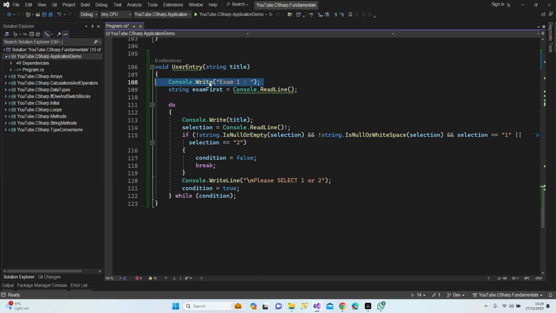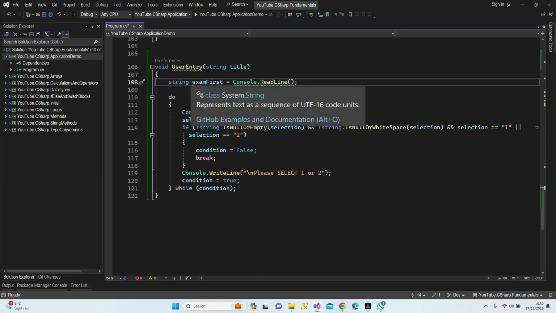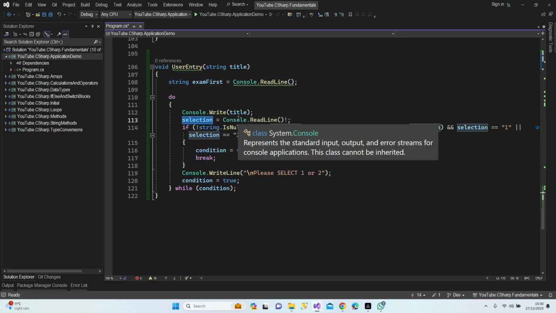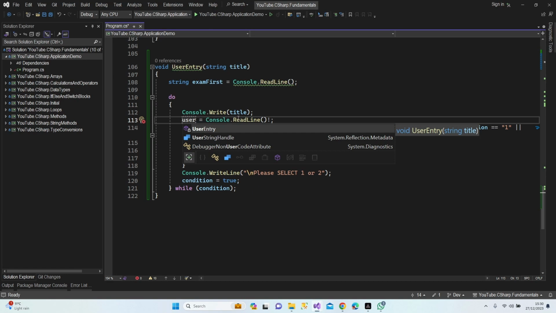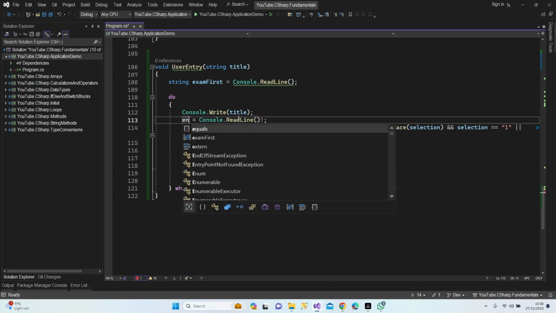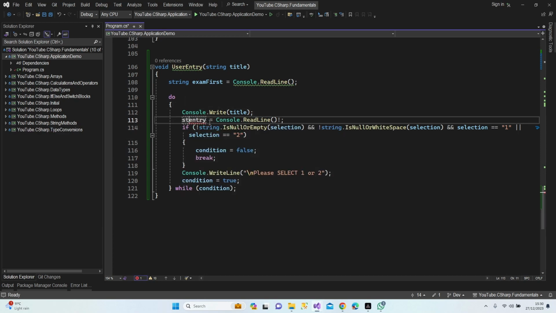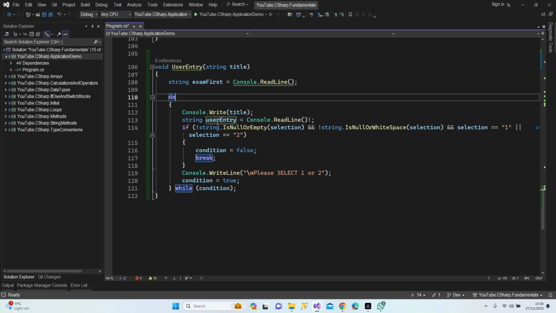Perfect. Let's delete it now. It's done. So we have a string exam first. Let's type user entry. We already use the user entry, just type this entry. String entry, or we can say user entry anyway. Type user entry. We have a user entry here. So we're going to check this user entry here, but we don't have any selection.